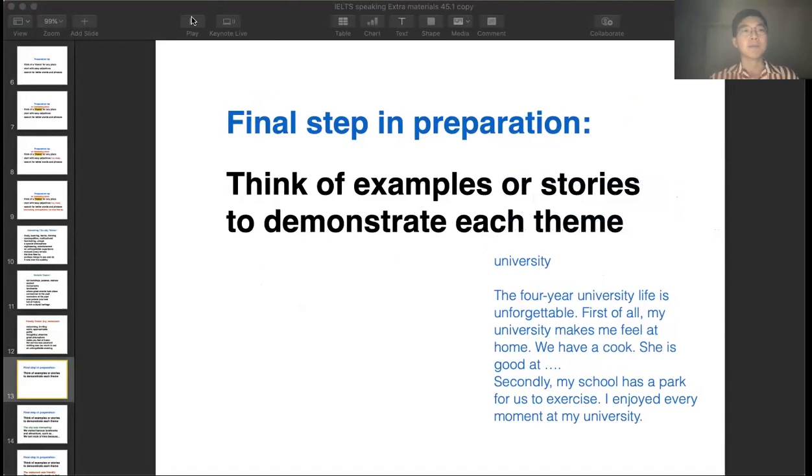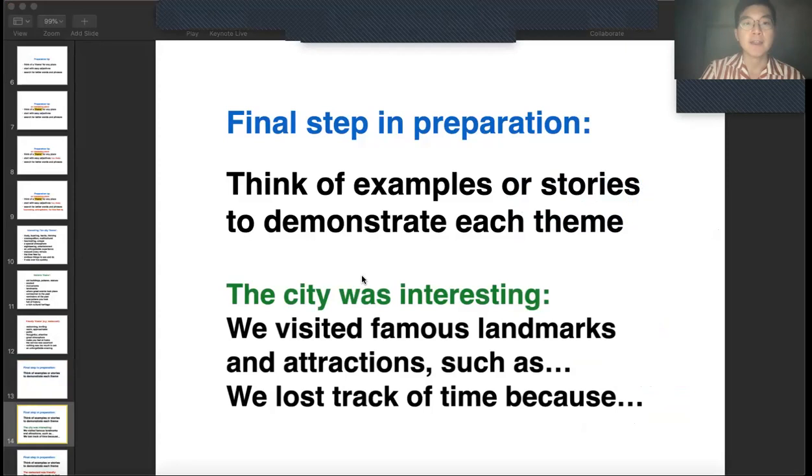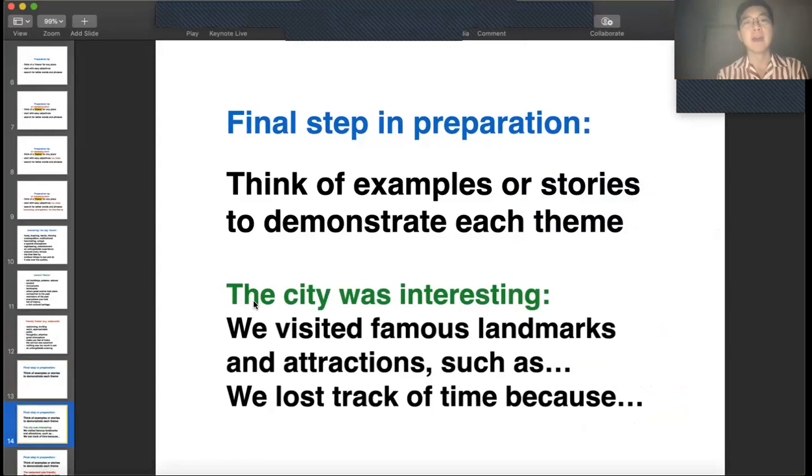Everyone can ask more if you have more questions. So first, a final step in preparation, think of an example to demonstrate each thing. So you can say the city was interesting. We visited famous landmarks. If you don't know this word, you can write this down. The landmarks are like, okay, you go to Paris, you will go to the Eiffel Tower. You will go to see the Mona Lisa in the museum. Those are the landmarks.